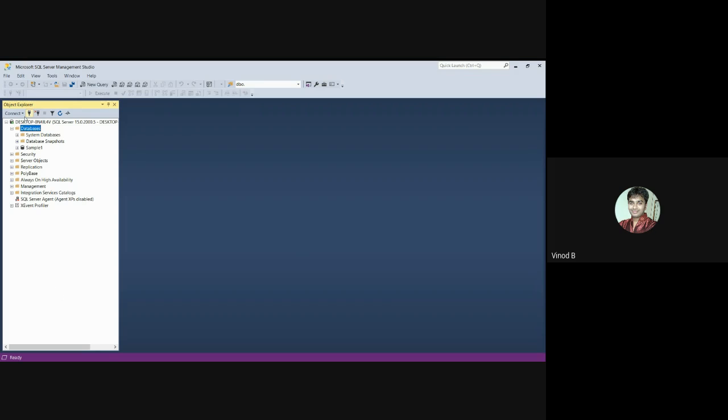Object Explorer. Okay. Let's do one thing. I'm clicking on this new query. You can see that, right?